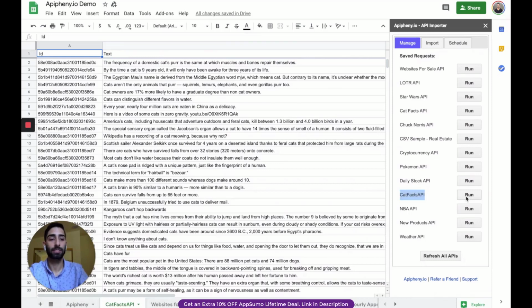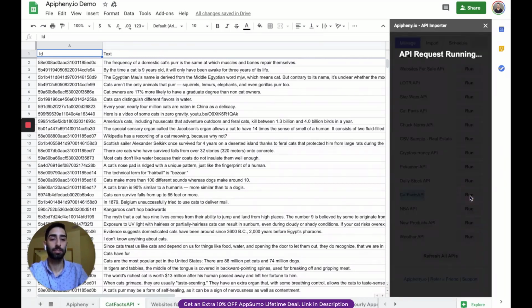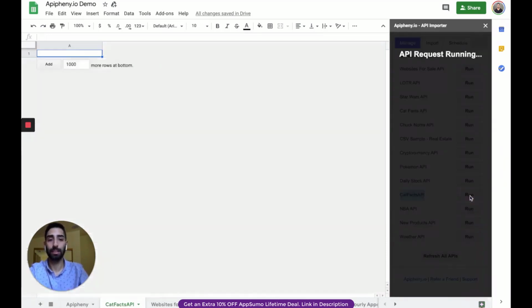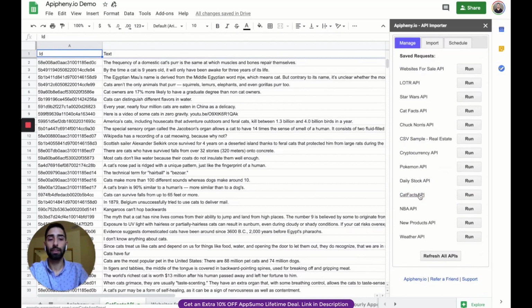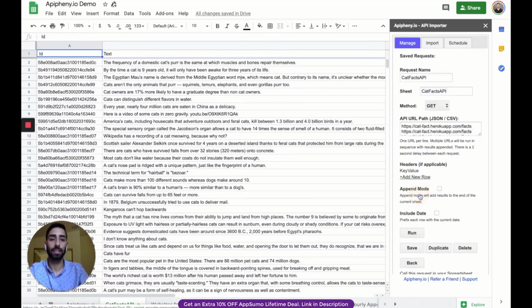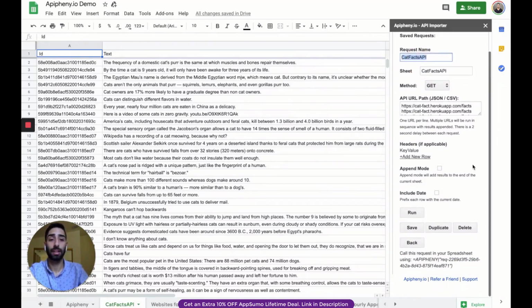If I want, I can click Run right here from the Manage tab, and the cat facts API information will import. And if I want, I can also edit this saved request by clicking on it. I can change the sheet that the request is tied to. I can change the name of the request, and I can also choose between append mode or overwrite mode. I can duplicate this request, and I can delete this request if I want to.